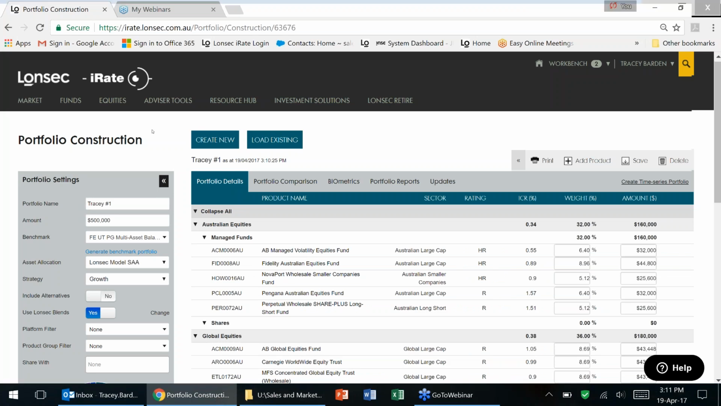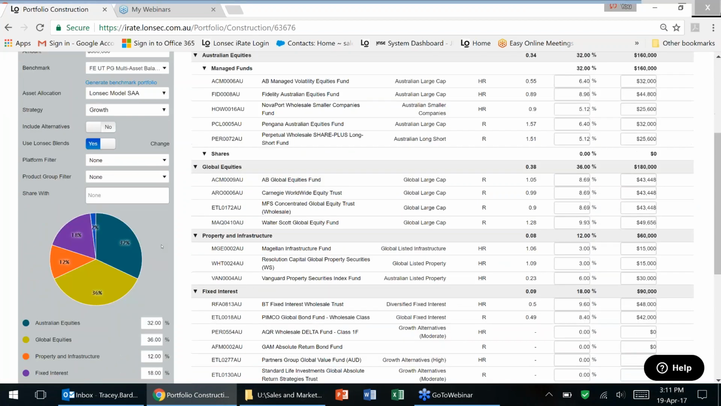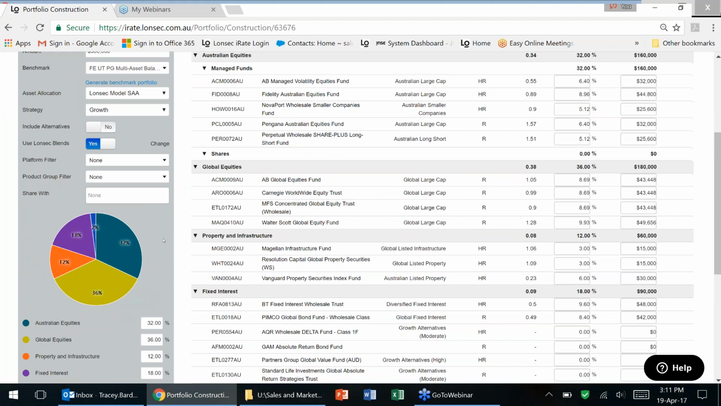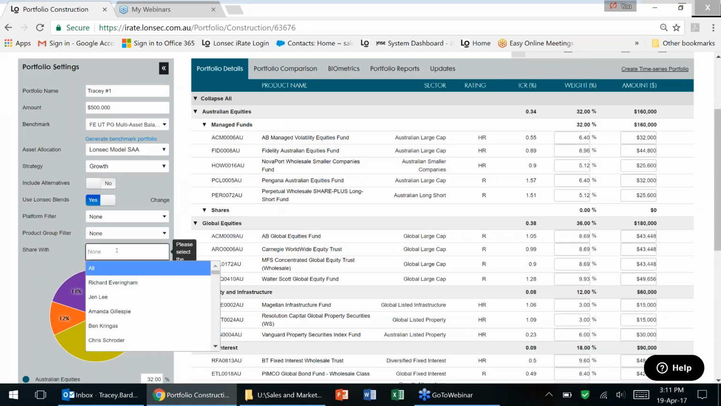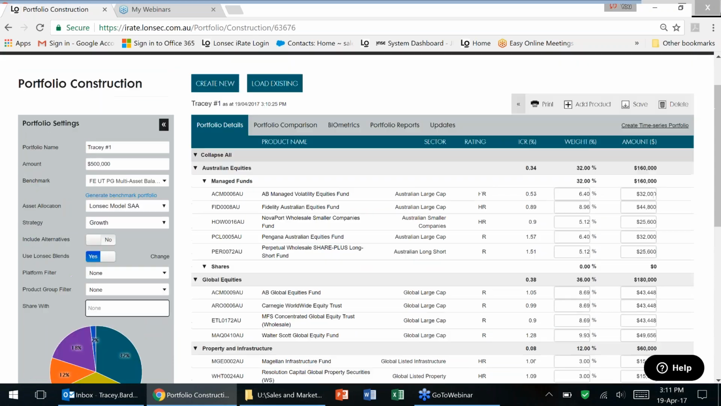Okay, so what it's done, it's created the portfolio for you with the settings on the left-hand side. Again, these are subject to change if you wish to do so. We also have a feature on here, it's Share With. So you can actually select in here if you want to share it with someone within your office who also has an iRate login.